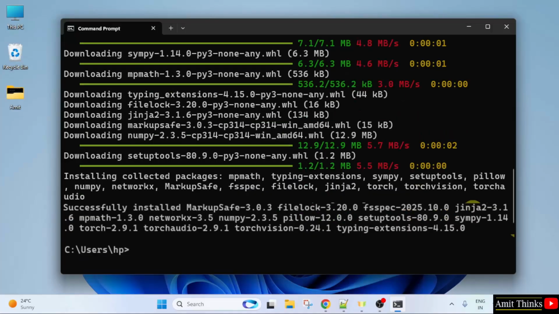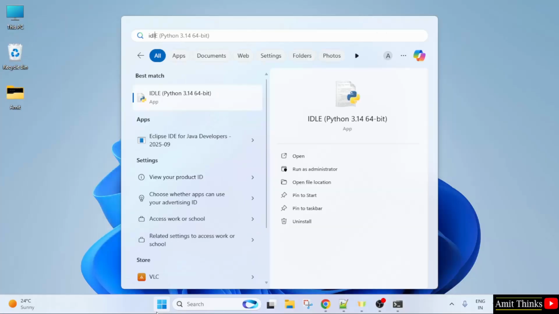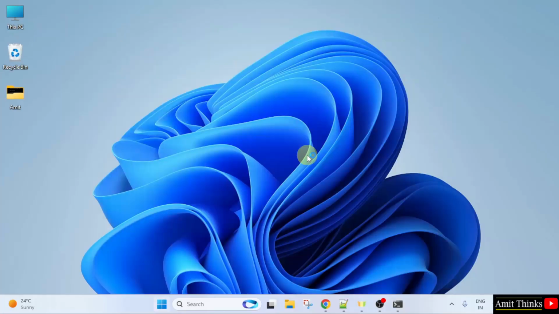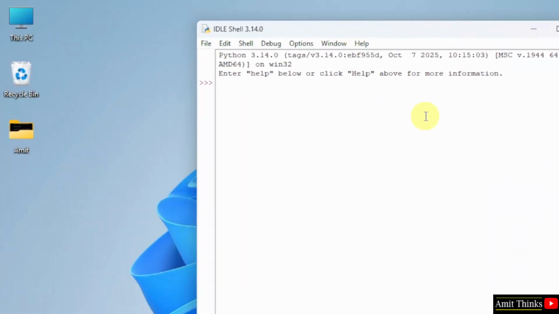We have successfully installed PyTorch. Now let us verify the installation. Go to start, type IDLE. I hope you remember we also installed this while installing Python. Now type the command import torch. This is used to import the library since we already installed. Press enter.